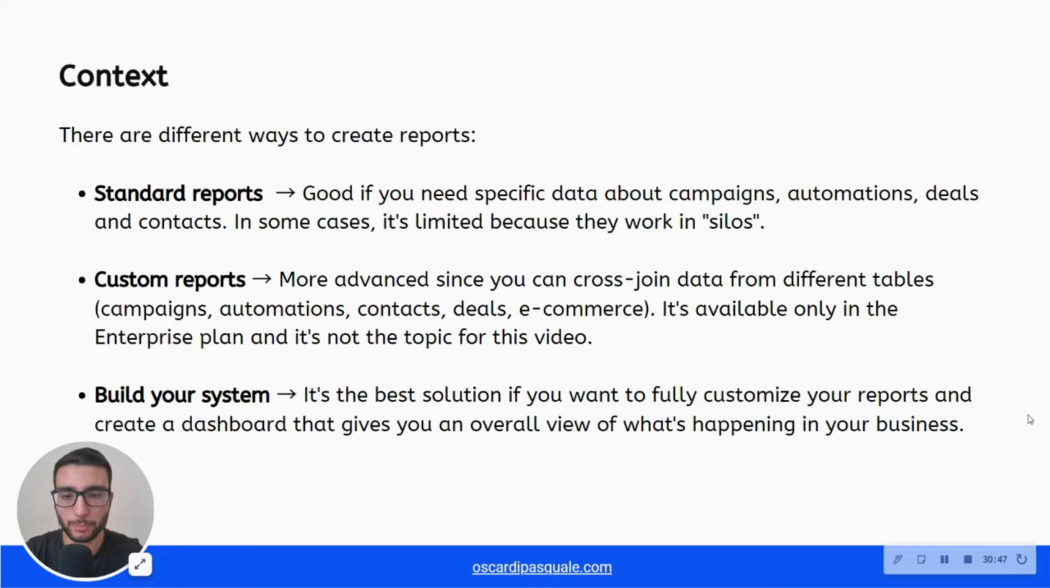Then you have custom reports. They are more advanced since you can choose the measures and the dimensions, and you can cross join data from different tables such as deals, contacts, the e-commerce part, etc. But the problem is that it's available only in the enterprise plan. So it's not going to be the topic for this video. The third way is to build your own system. And that's, of course, the best solution if you want to fully customize your reports and if you want to be able to create a real time dashboard to get an overall view of what is happening in your business.